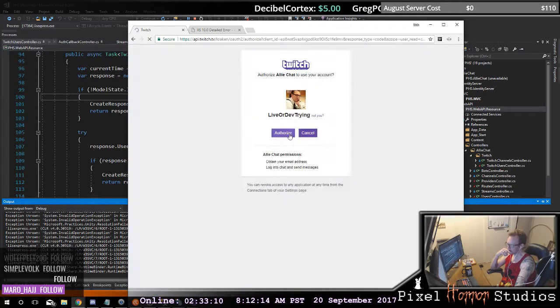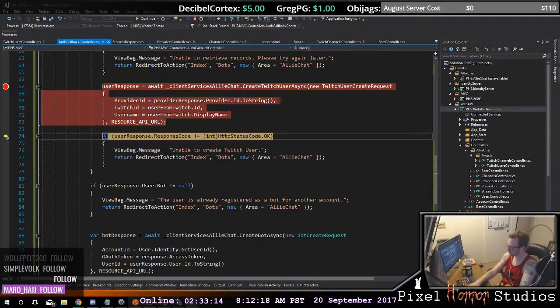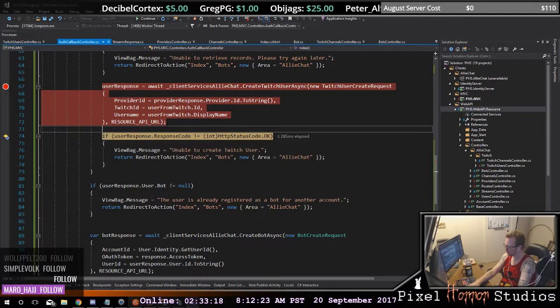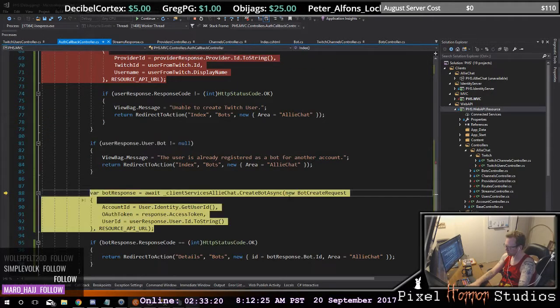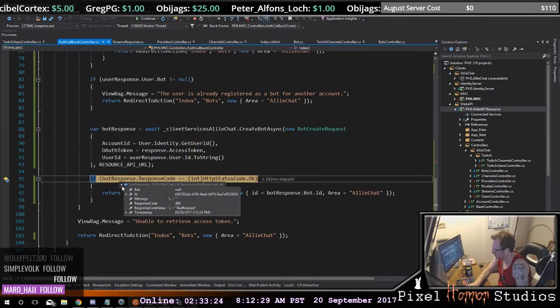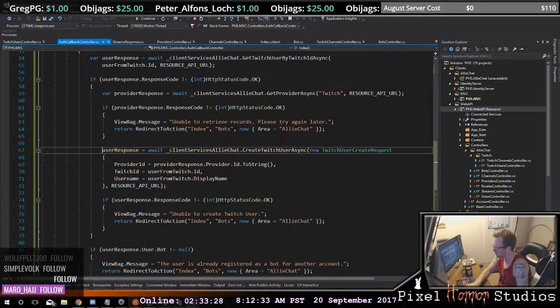And then we'll create it. We'll authorize it. Your response code here is 200. So that worked. So now you're going to check to see if the bot is there. And then finally, your bot response is 400 bad request. So we're on the next one.